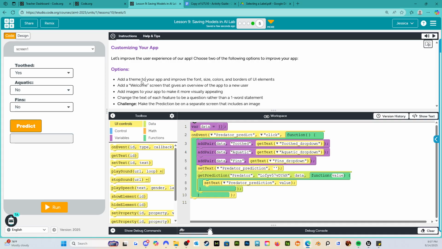Options: add a theme to your app and improve the font, size, colors, and borders of the UI elements. Add a welcome screen that gives an overview of the app to a new user. Add images to your app to make it more visually appealing. Change the text of each feature to be a question rather than a one-word statement. And then challenge: make the prediction be on a separate screen that includes an image.